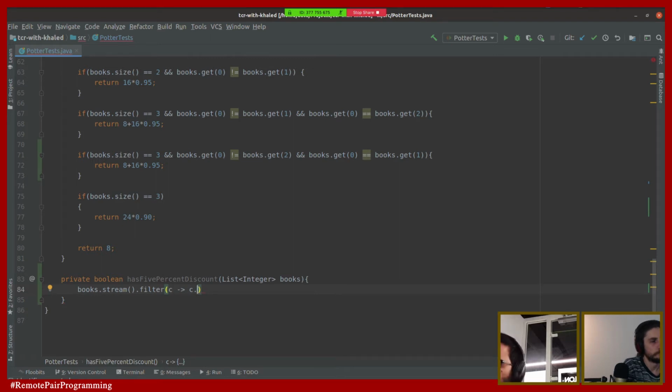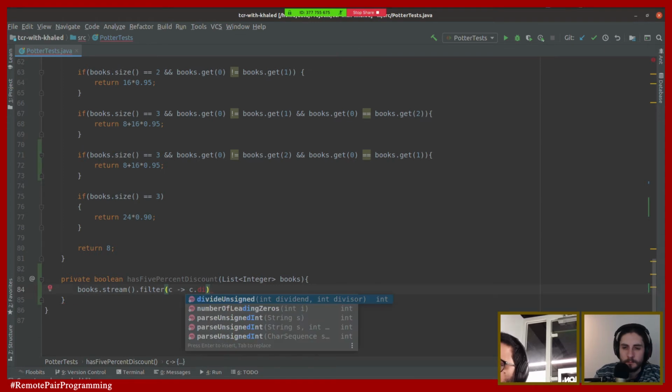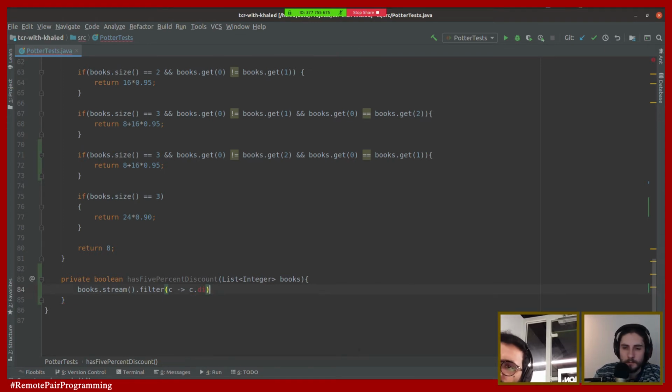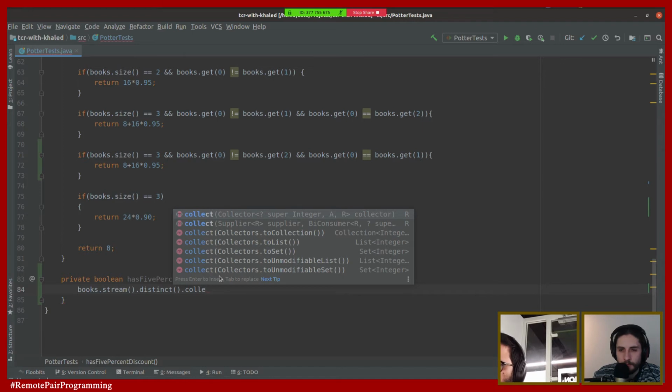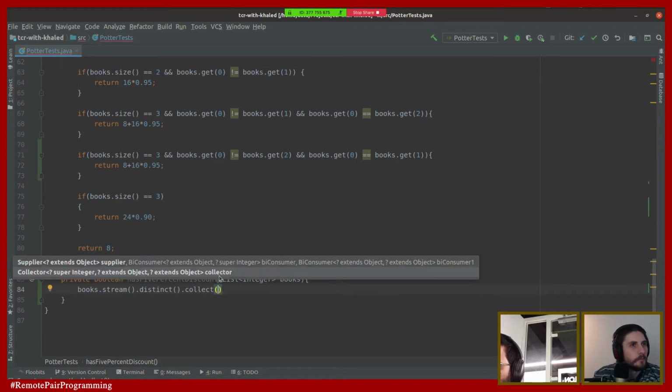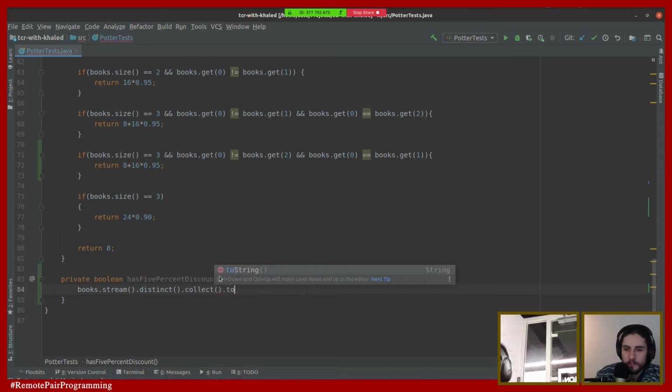I think it's distinct. After the stream, you use distinct, and then you use the collect to get all of them back. So you don't need the filter at all. Okay. So distinct, and then use the collect. So you're gonna collect it to a list, I think. Let me remember. List. No, how was this? It was different.